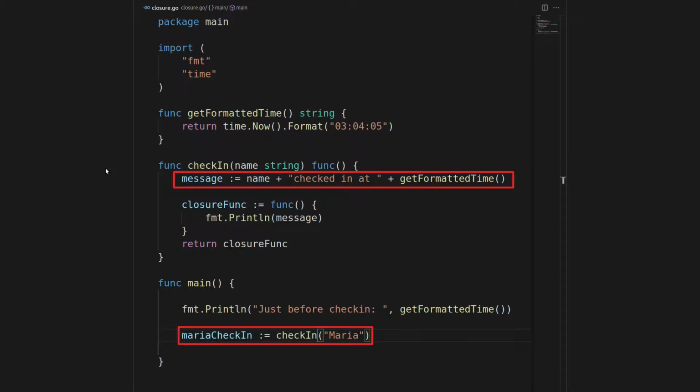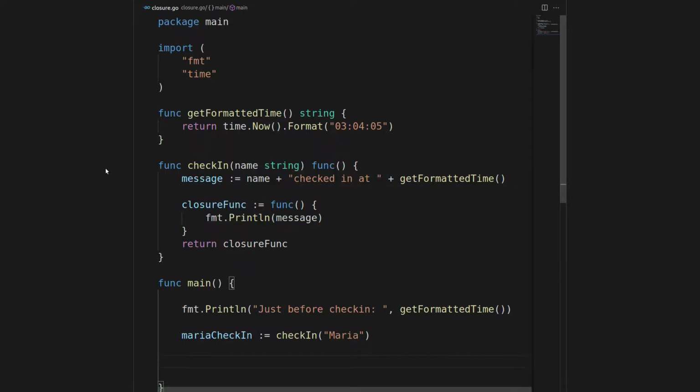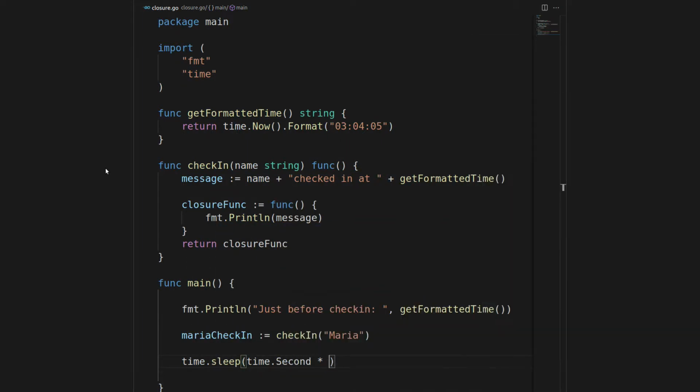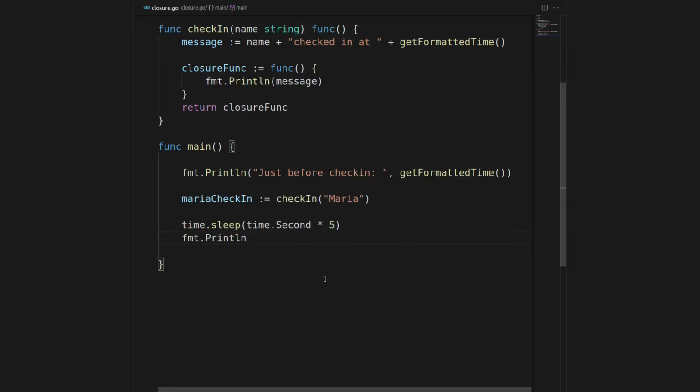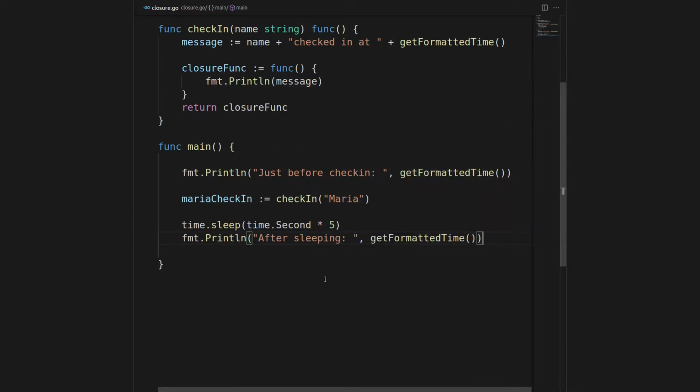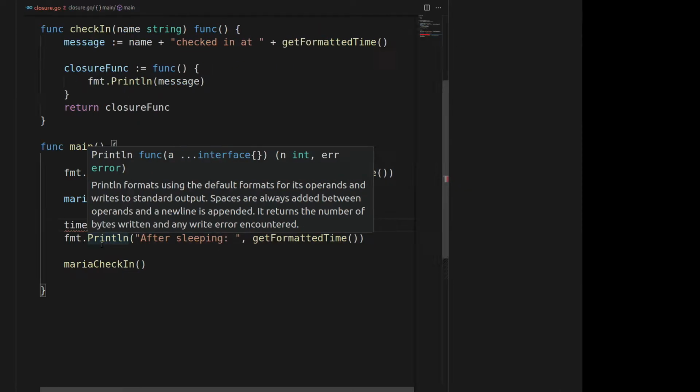Since checkin returns a function, MariaCheckin is also a function. Therefore, MariaCheckin can be also called. But before calling it, we force a sleep of 5 seconds and again a print of the current time. Finally, we call the function MariaCheckin. Let's run this code to see what happens.